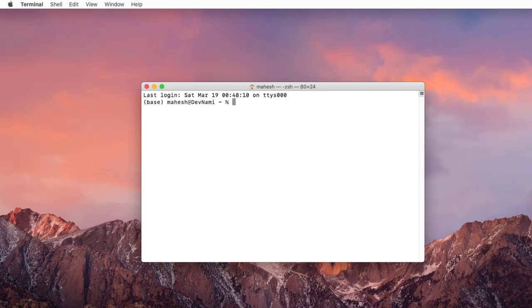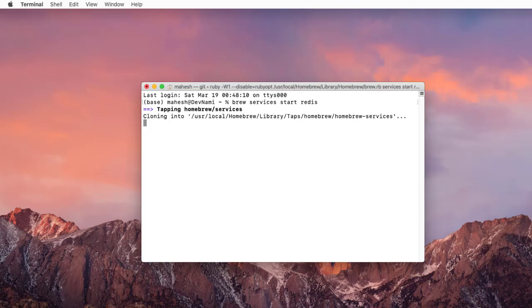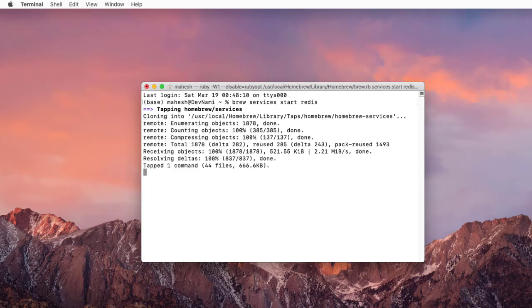Now that we have Redis installed, we can go ahead and type in brew services start redis. This should start the Redis server. Right, so it will tell you that it successfully started Redis. Now to go to the Redis prompt, we'll have to type in redis-cli, and here you see it is taking you to 127.0.0.1 and port number 6379.